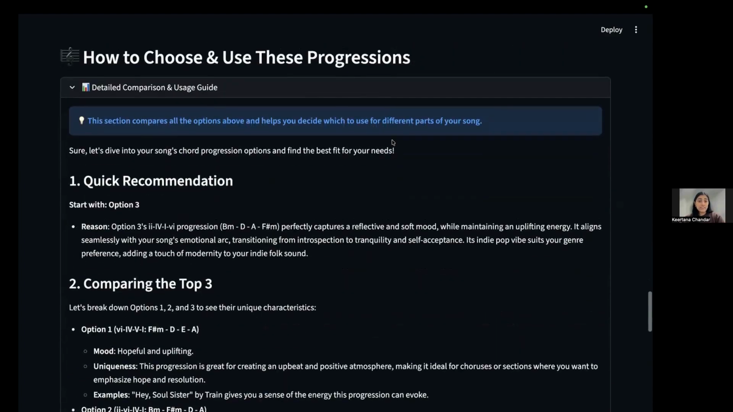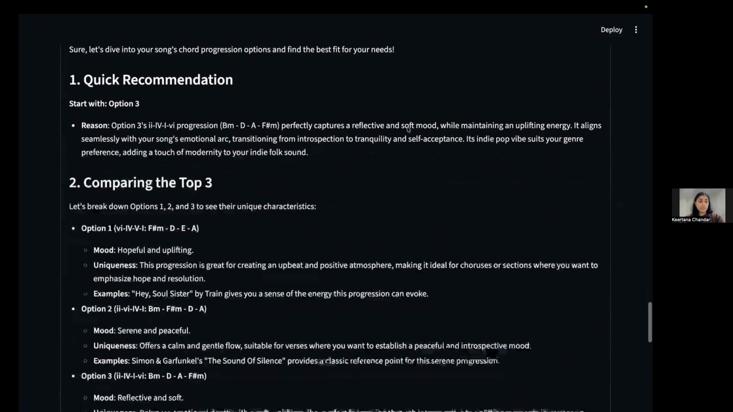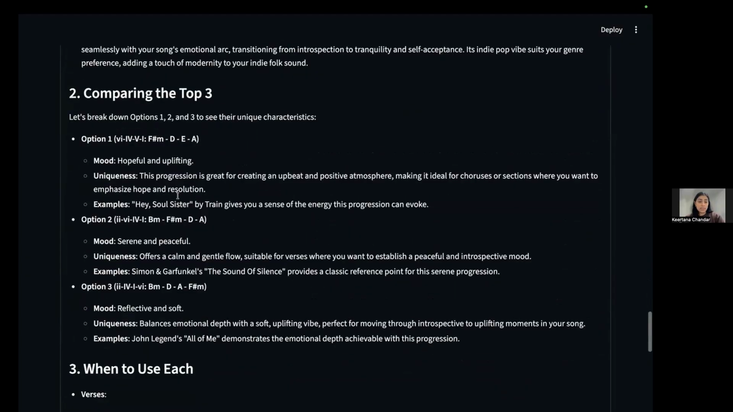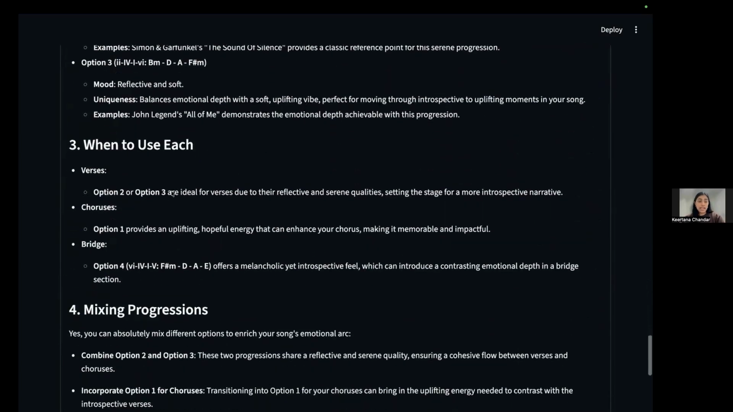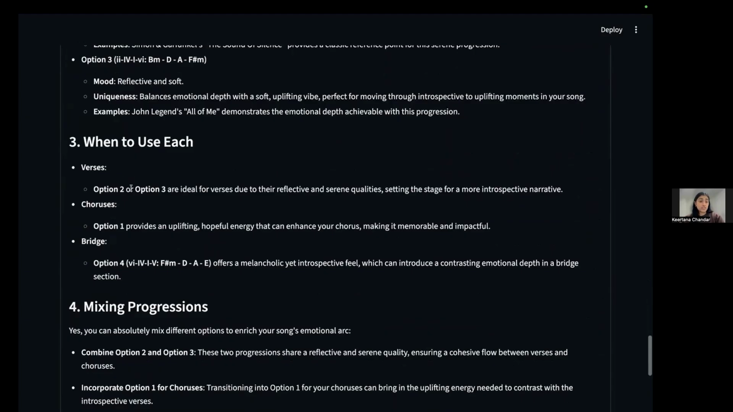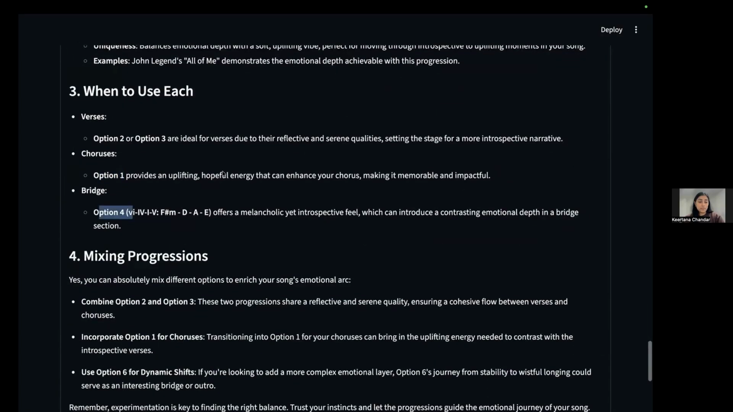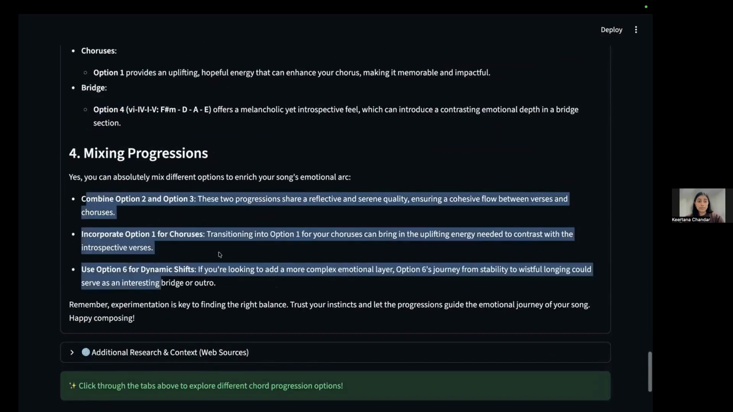So here we have the quick recommendation, which actually tells you which progressions to start with and where to use them. So we start with option 3. This is a quick chart to compare the top 3, but then this is when to use each progression. So we have 2 or 3 are ideal for the verses. So let's start with 3 because that was mentioned first. And then choruses, it seems like option 1 is the best, and 4 for the bridge. And then also tips for combining or mixing progressions as well.